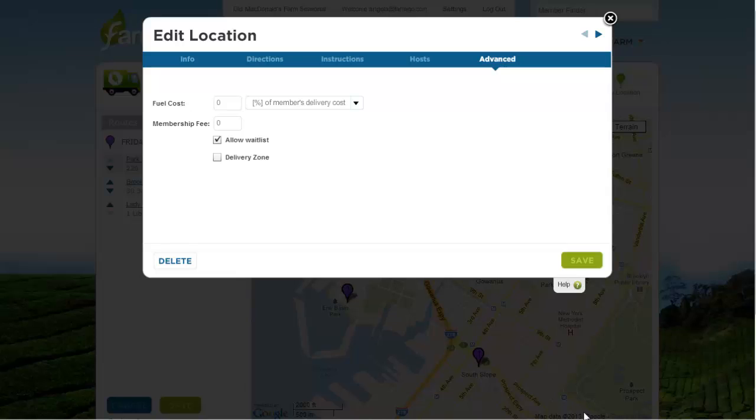From the advanced settings of the location editor, you may also set up fees that will apply for that location only. The fuel cost fee is applied to each distribution that the member is scheduled to receive. You may define this fee as a fixed dollar amount, such as $2 per distribution, or a percentage of the value of the subscription distribution, such as 2% per distribution. The membership fee, on the other hand, is a one-time fee that the member only pays once at the time of sign-up.